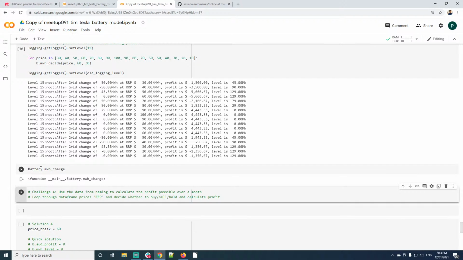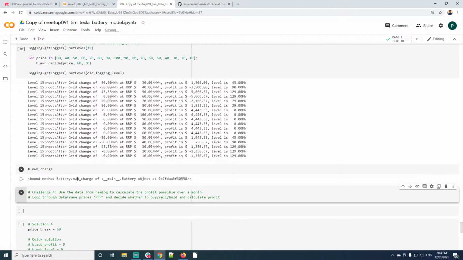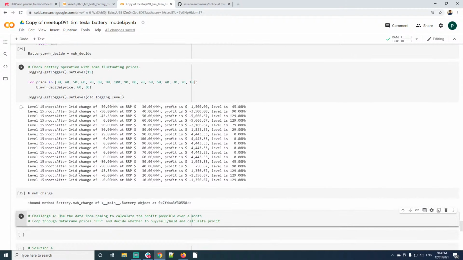Using the B notation, it was actually telling me more information, which was that it's going to battery.megawatt hours charge, and because I haven't overridden it for an individual instance, it'll just be using the attribute that was defined when battery was originally defined. But we can replace functions even on individual objects, but you normally wouldn't want to do that.